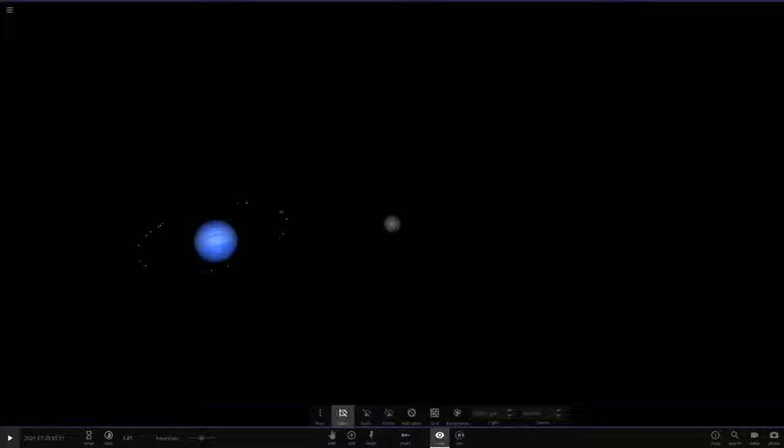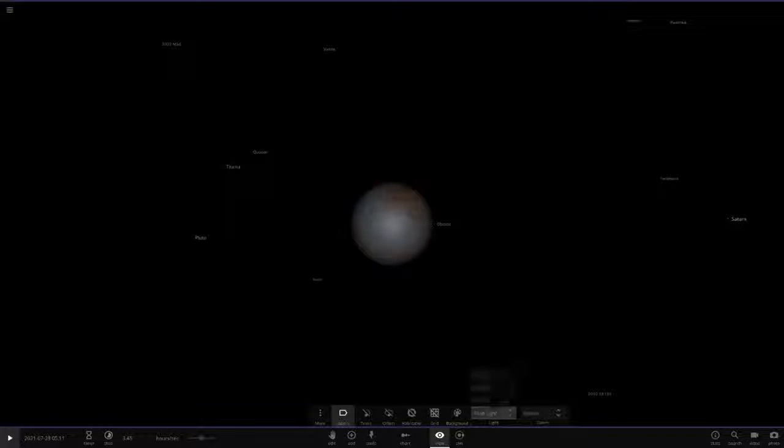Let's just put labels on so we can see. So Ariel is there. Miranda, Puck, there's one called Juliet. Is that Juliet? Yeah, Juliet. Umbriel. Where's Titania gone? There's Titania, so you can see Titania from Oberon here. So yeah, these moons are visible from each other. But obviously, the ones really, really far away, you would not see them from these moons. They're just too small and too far away.